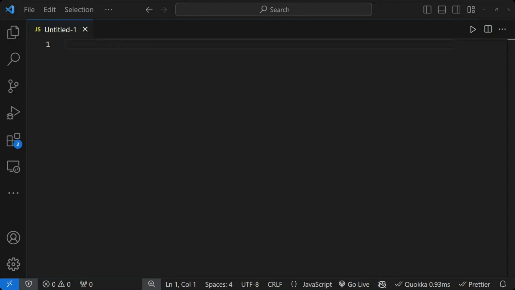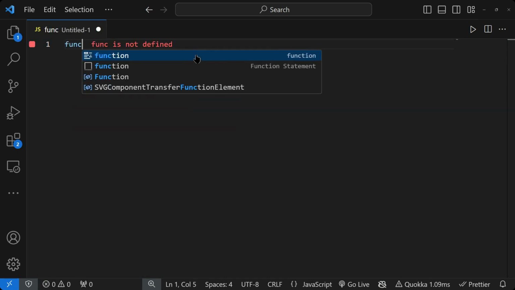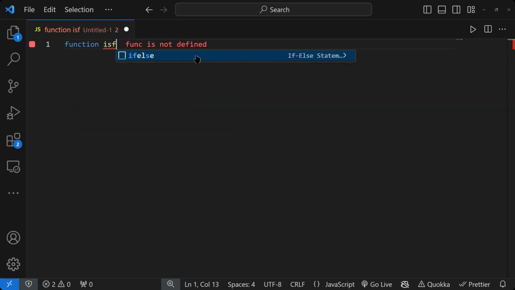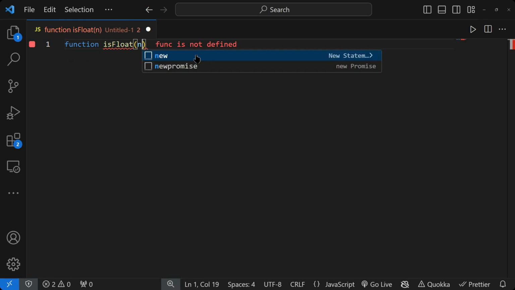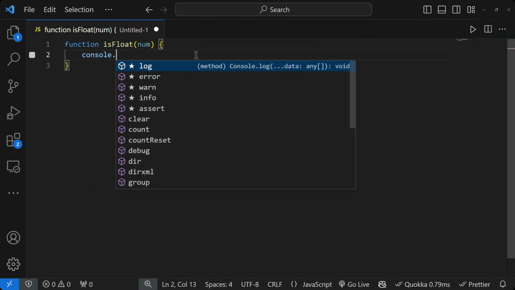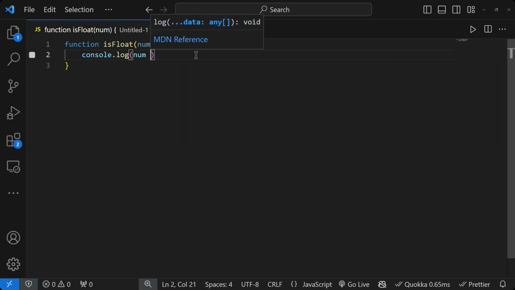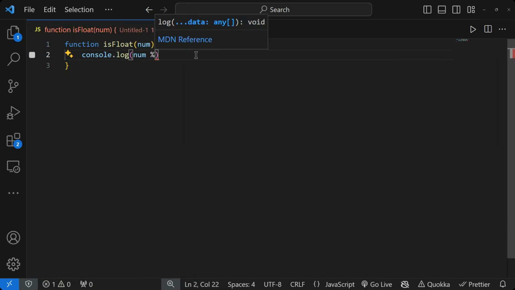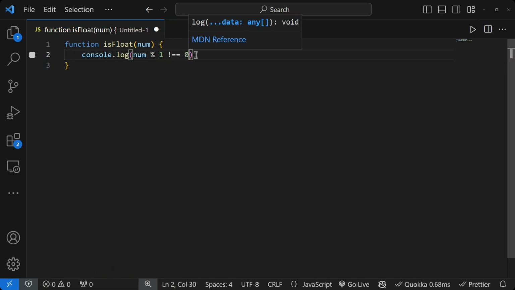In this video, I'll show you how to check if a number is an integer or a float. So we can use a simple test with the modulus operator. Let's say function isFloat is going to accept the number, and we're just going to console.log number modulus of 1. And if it's not equal to 0, then it means it is a float.